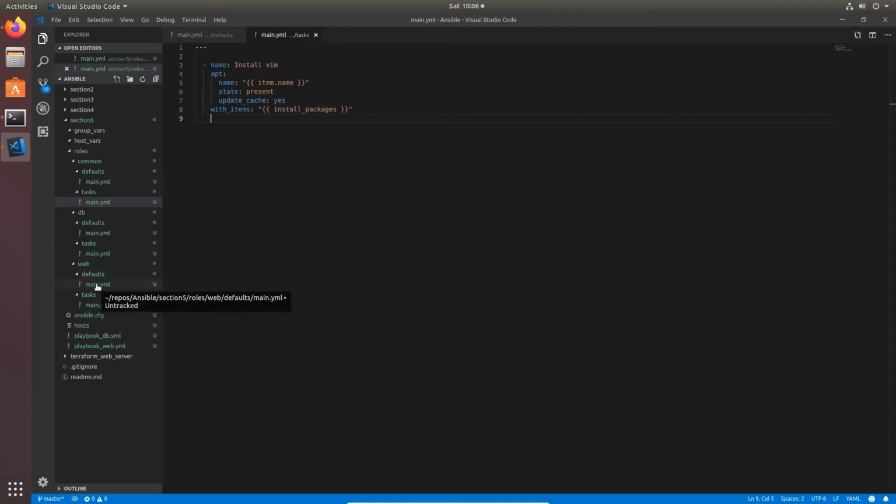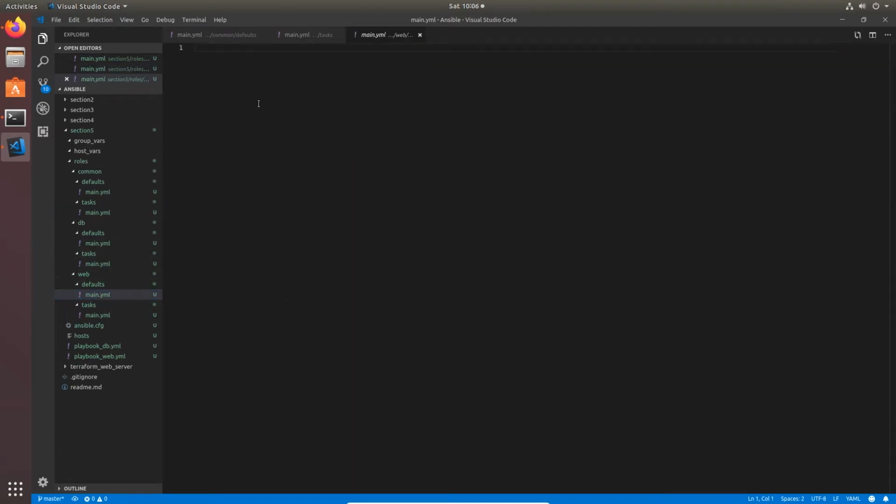Lastly, let's quickly go and populate the defaults of DB and web with the appropriate port numbers. So port 80 there, and there, port 3306.